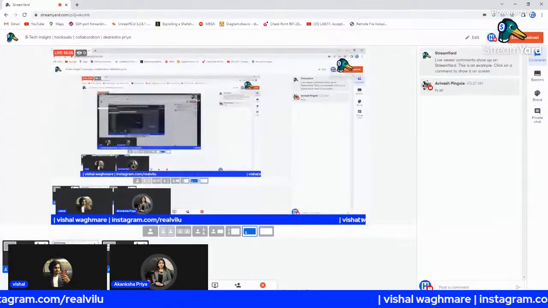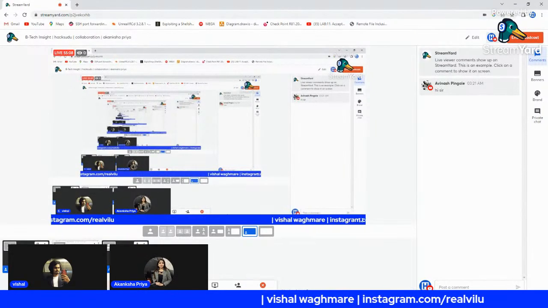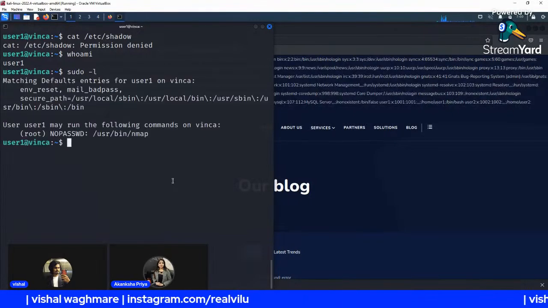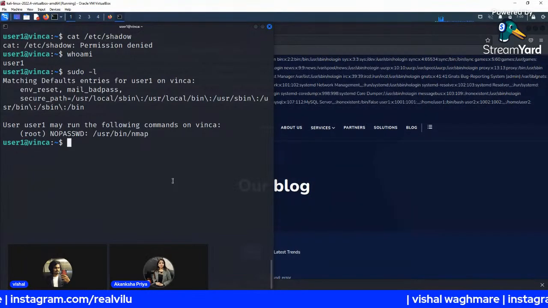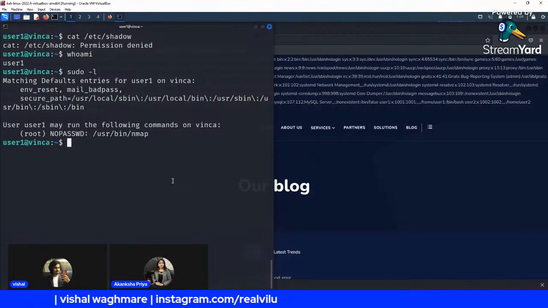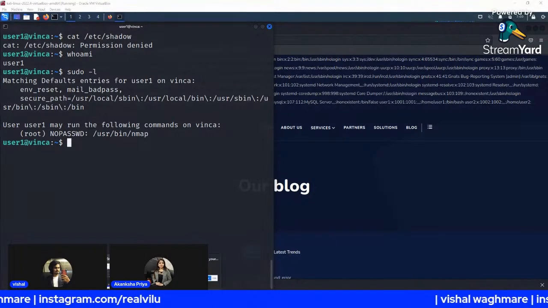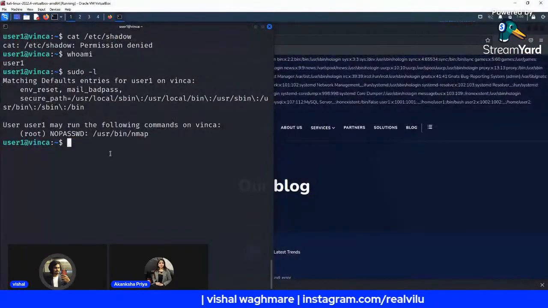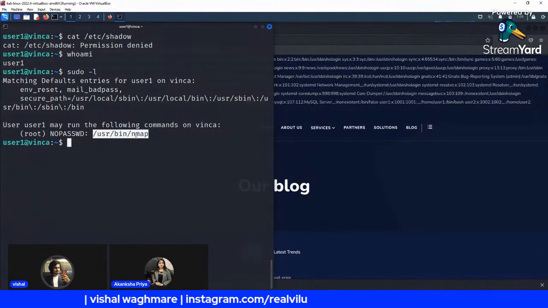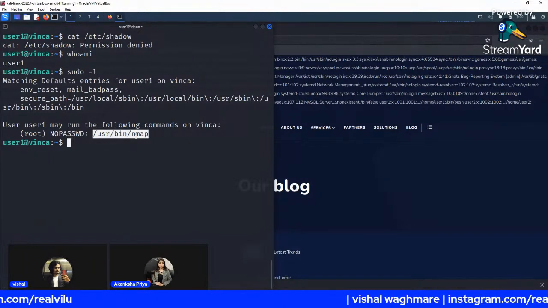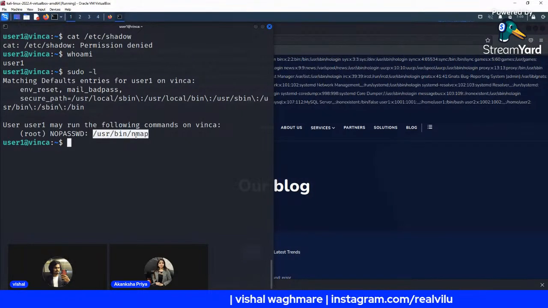So here we can just type sudo -l, where we get to know how many permissions user one has. Okay, it looks like he has access only to the /usr/bin nmap. Yes, correct. So here you can see that user one has the privilege to execute the nmap tool only.